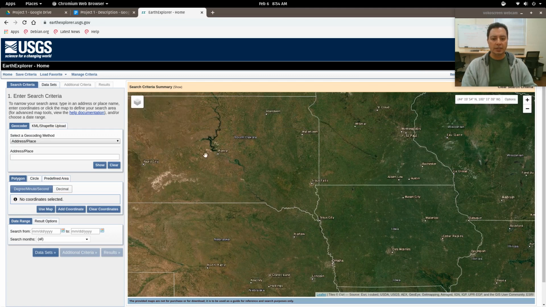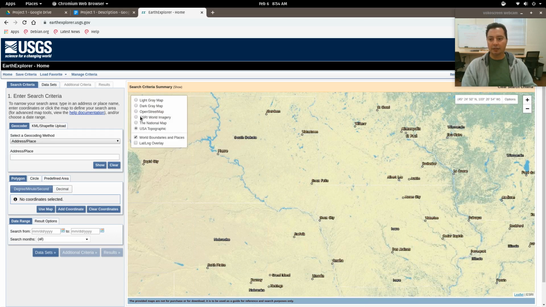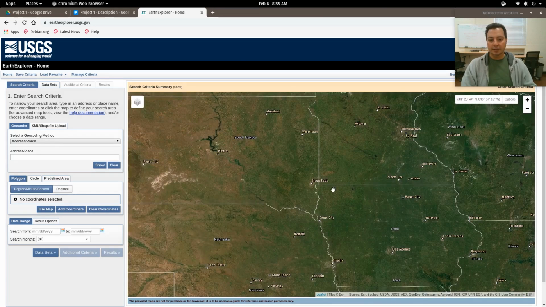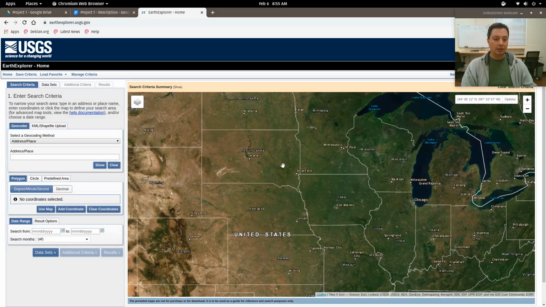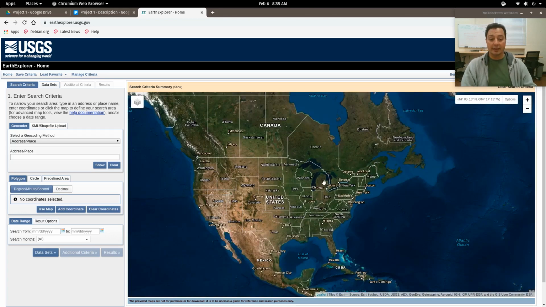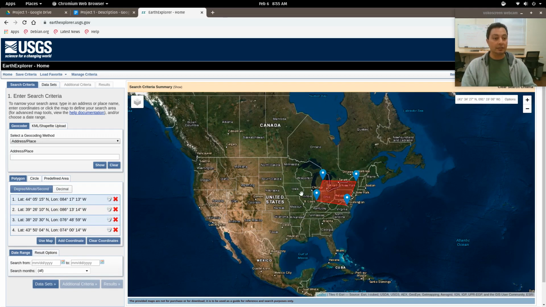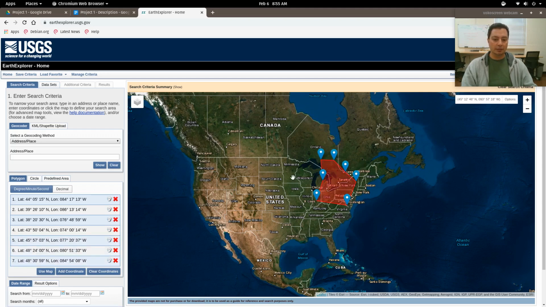You can change the base layer that you're looking at over here, but probably the default is good enough. What you're going to want to do is navigate to the part of the world that you want to see if they have any data for, and then you'll put in some bounding boxes like so. Here I've just randomly clicked around in the upper Midwest of the United States. Each one of these pins is a vertex of this square polygon, and I can put as many or as few pins as I want.